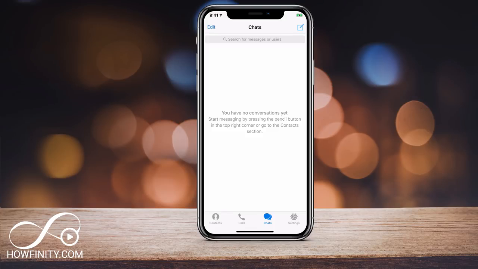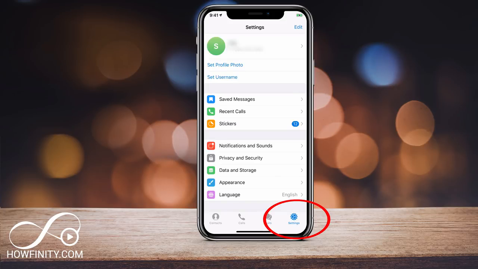If you've used WhatsApp or a lot of other messaging apps, they're pretty much all the same kind of platform. On the bottom, you have your contacts, calls, chat, and settings. And on top, you could draft a message. Once you get conversations going, they're all kind of showing up here. Under settings, let me show you a couple of things here.